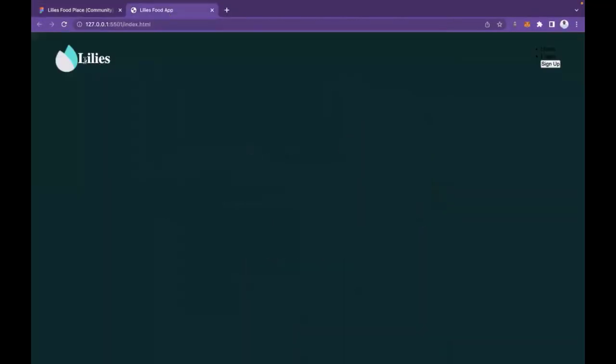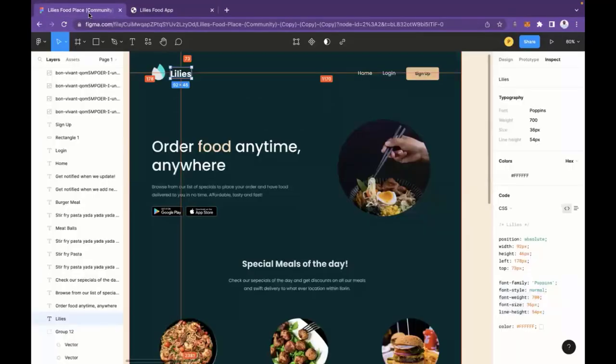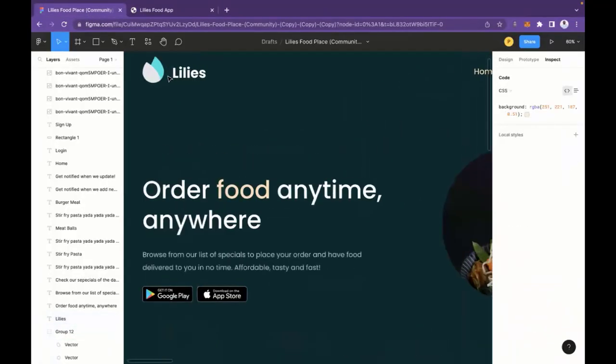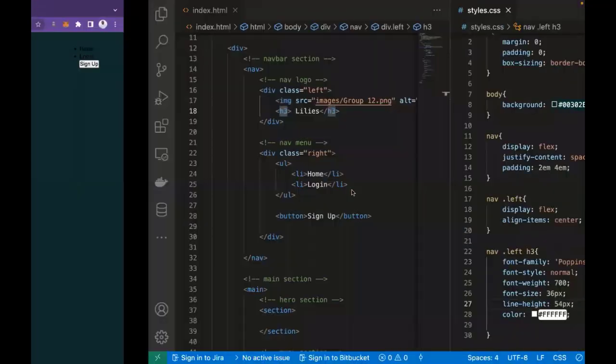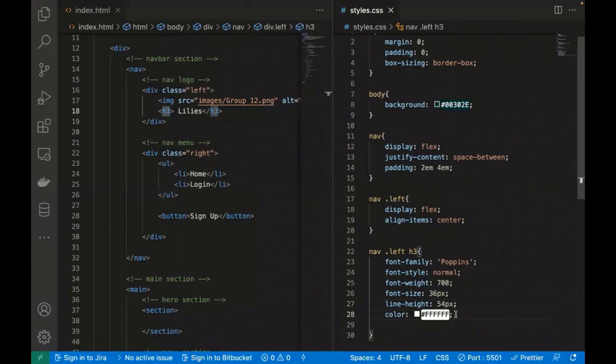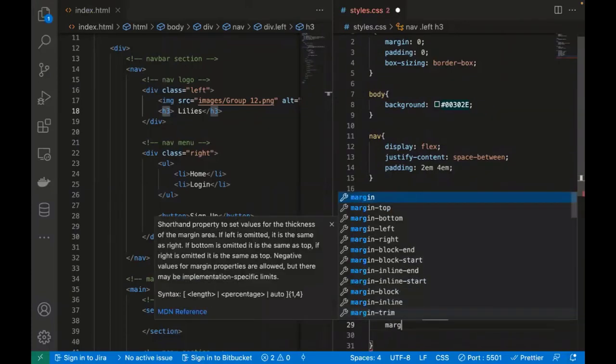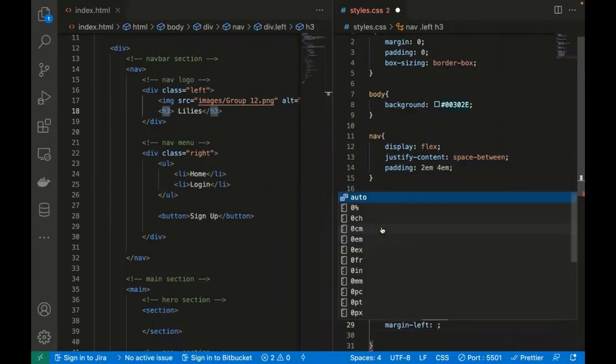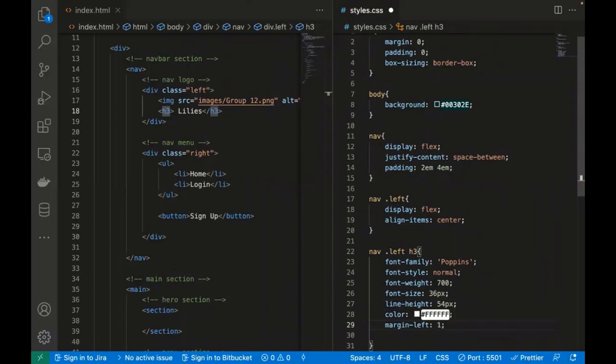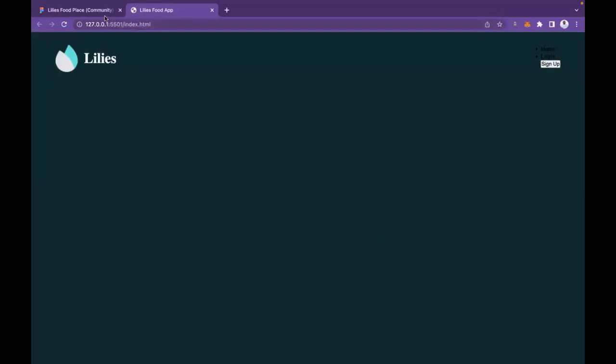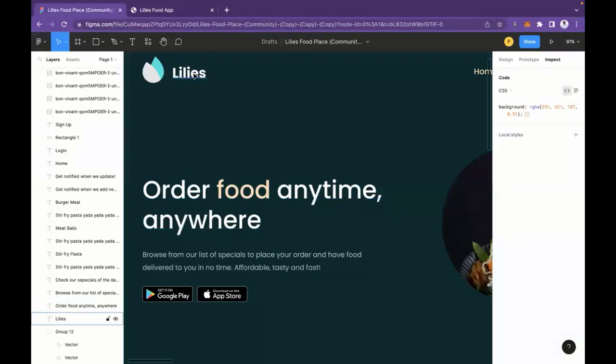So this is bigger. So I'm going to put some margin here. So there will be a space between the logo and this. So let's do that. So I'm going to say margin left, margin left. So how many pixels should I use? Let's do 16. Let's see how 16 looks like. Fair enough.